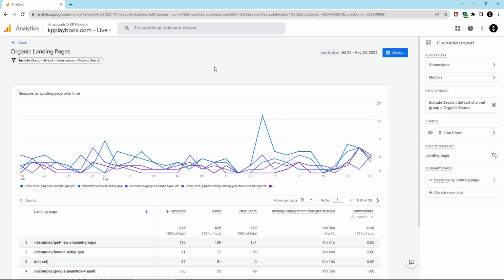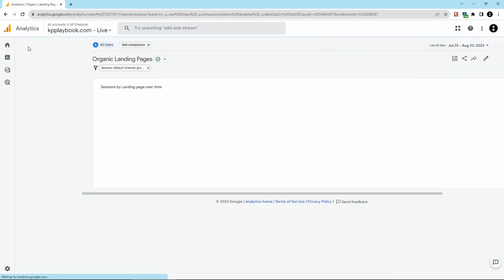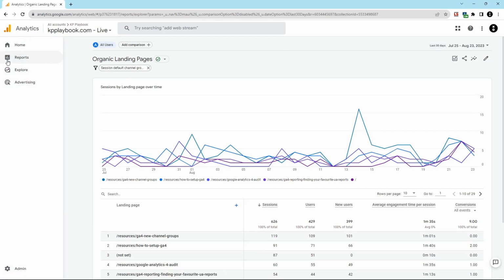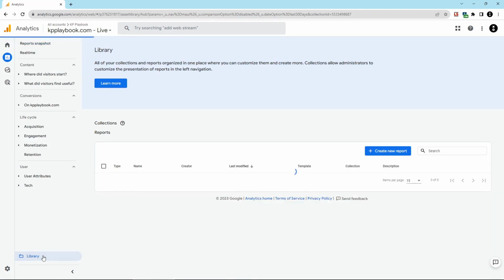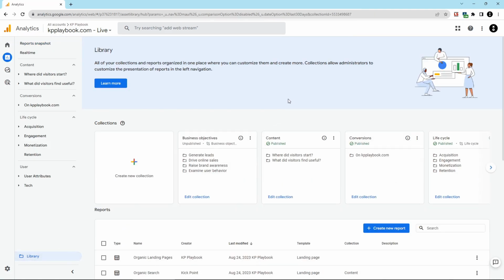Now, how do you get this into your navigation? I'm going to click back, and then down here at the bottom of the reports interface is a section here called Library. In the library, you can create what are called collections, and collections are what show up here on the left-hand side. You can see I already have a collection called Content, and then in Content, we have these sections where the reports live. I'm going to create a new collection just so I can show you how this works.